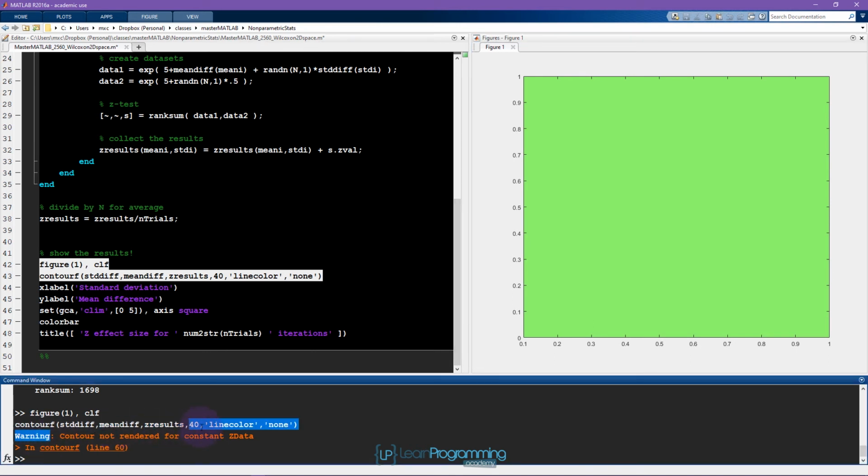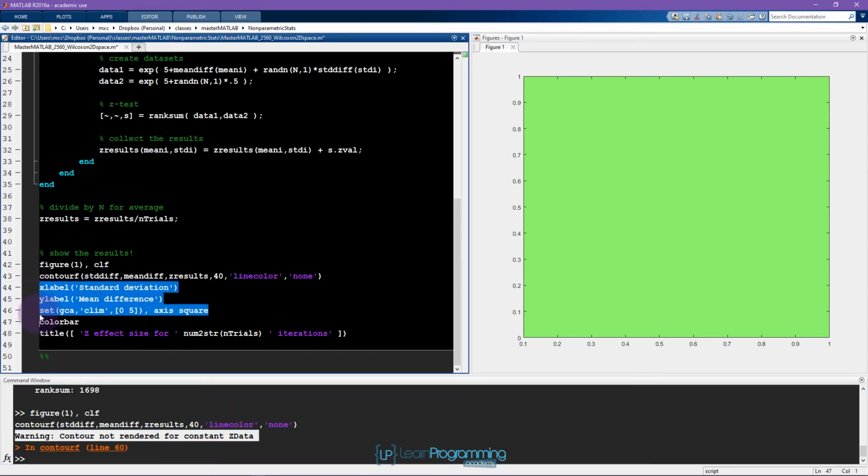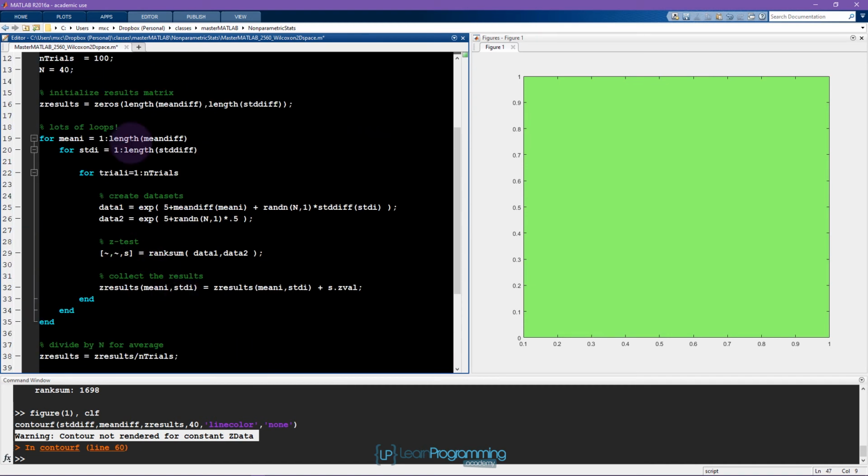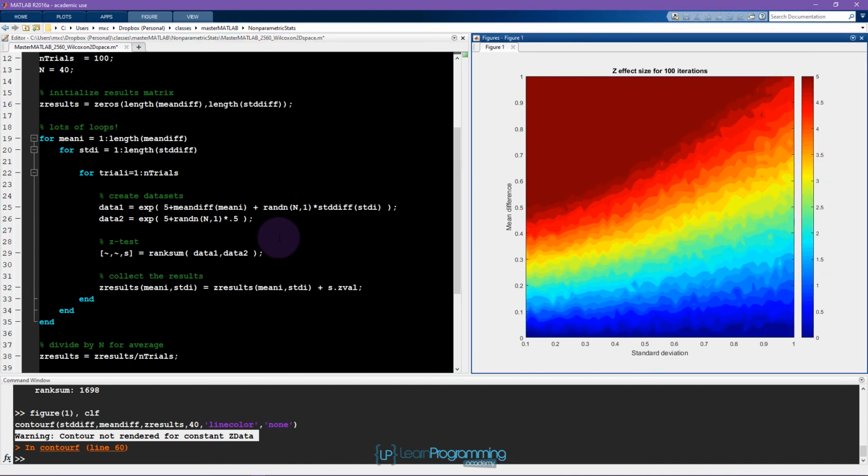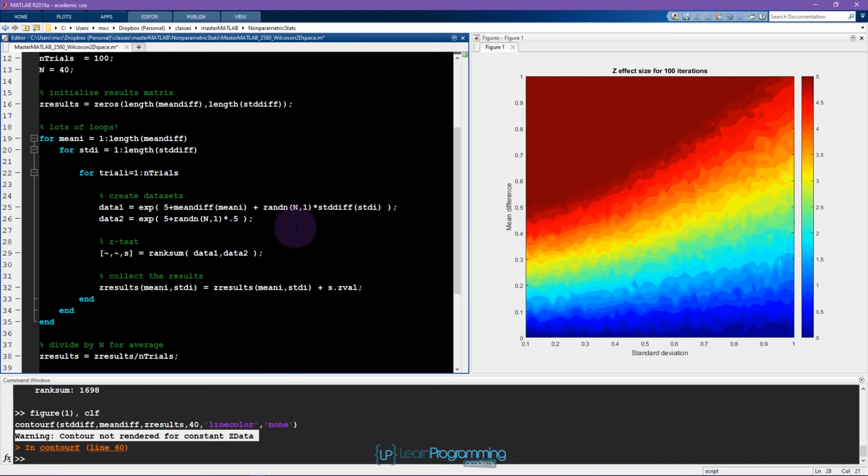It gave me a warning, but that's just because Contour doesn't like drawing totally constant data. I think this is going to run now. The rest of this code looks fine. So let's run the entire cell by pressing Control Enter. This takes quite a while, particularly this function can take quite a while. So I think I'll let this run and then I'll cut the video so you don't have to wait along with me. Okay, so that took a good 30 seconds or so.